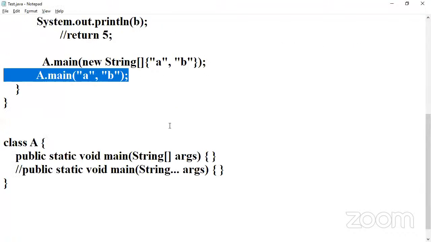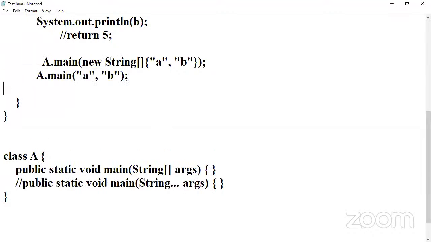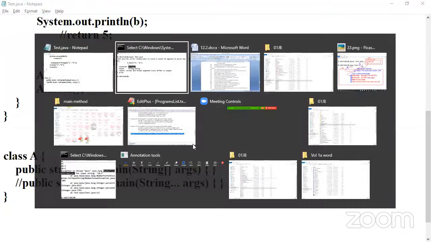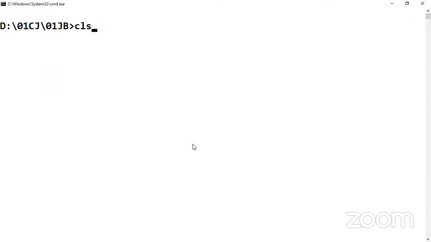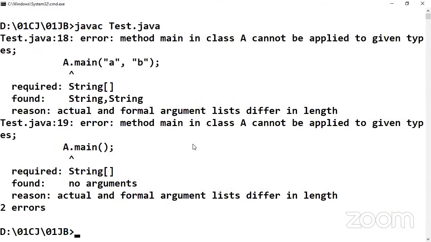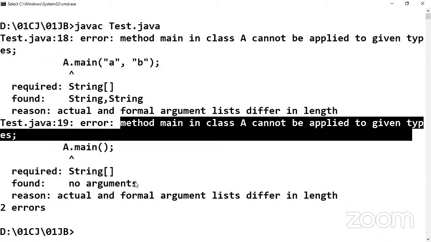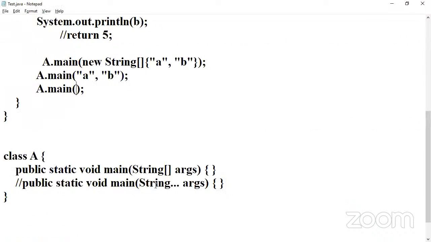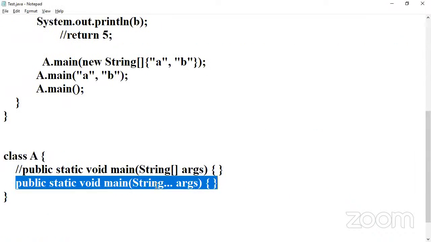And next, can I call the main method without passing any arguments? I'm removing the argument. 0 arguments I'm passing. Is it accepted or not accepted? Not accepted. It throws an error once again. Look, I'm getting an error: main method in class A cannot be applied to given types. Required String array. Now I am commenting out the array version and I'm using 3 dots.